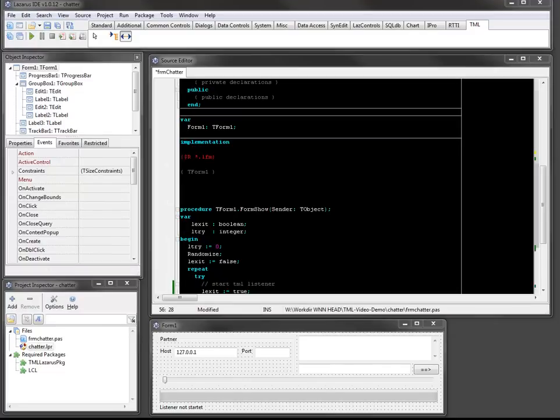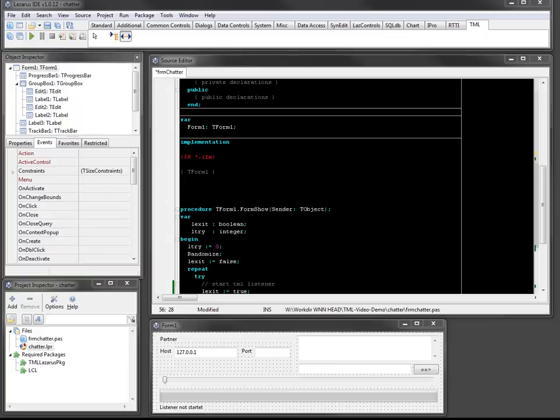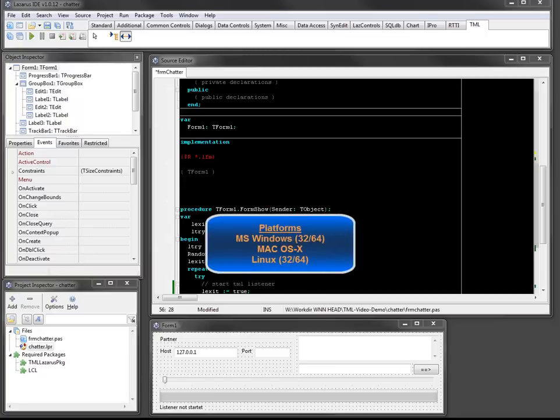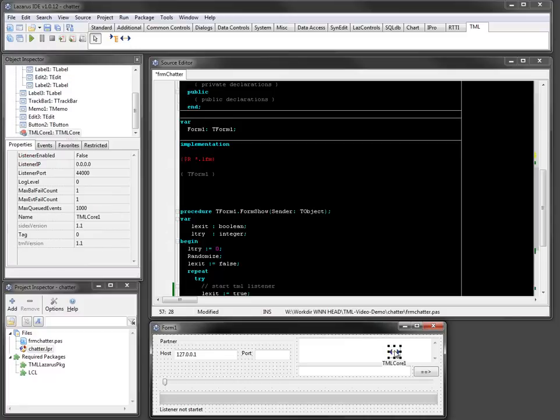For this example, I'm using Lazarus on Microsoft Windows. Components are available for Delphi and C++ Builder as well. TML can also be used on Linux and Mac OS X with Lazarus or its C++ API. To enable TML communication, I need to add a TML core component. The TML core can be used to initiate connections to other peers.